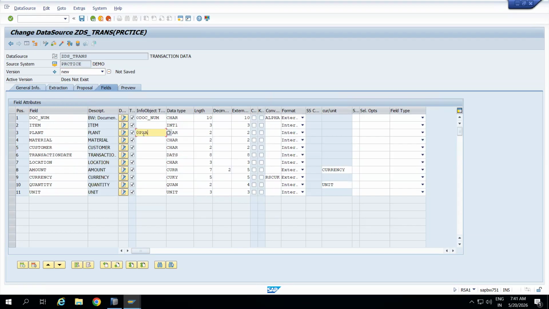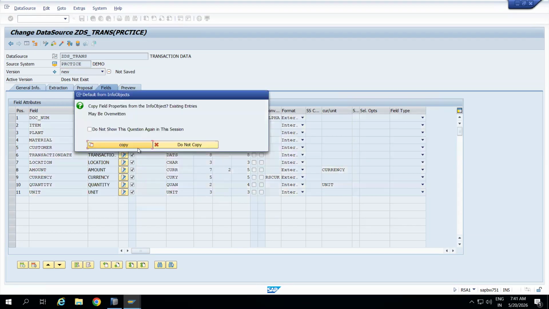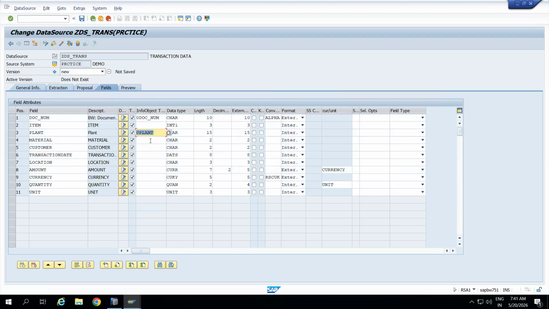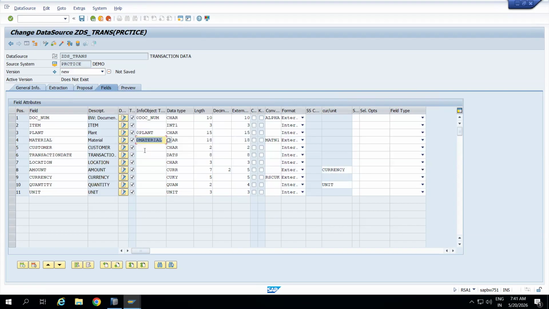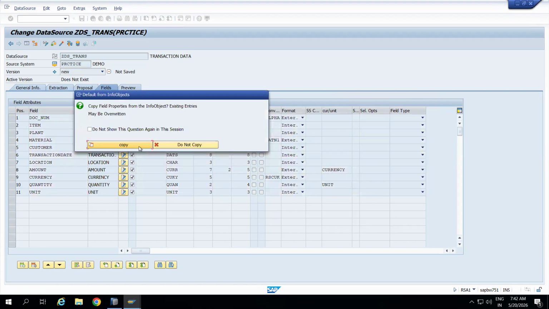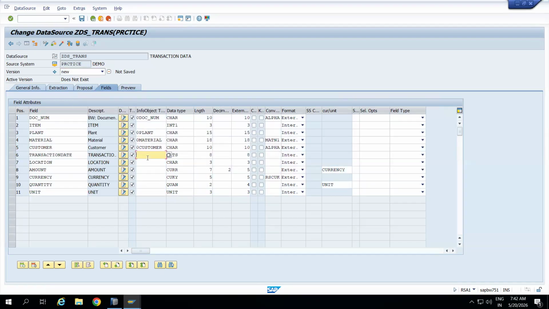0PLANT. I'm selecting 0PLANT, so the plant will come. Material, 0MATERIAL, so that reference we are taking. 0CUSTOMER, yes, I'm taking 0CUSTOMER. Select this option. This is the transaction date and I'm taking CALDAY.